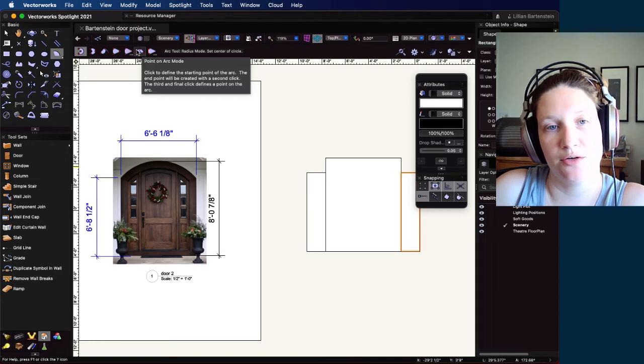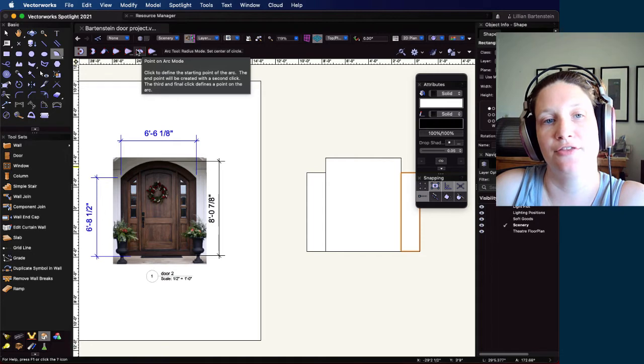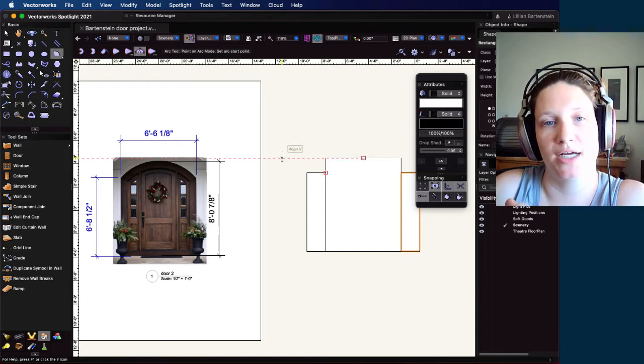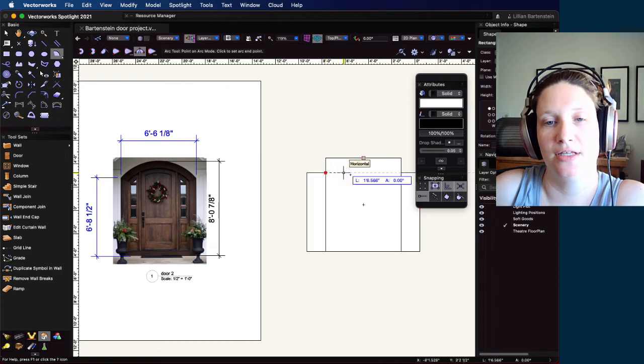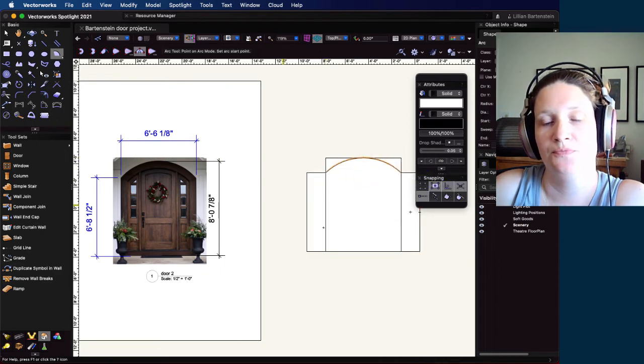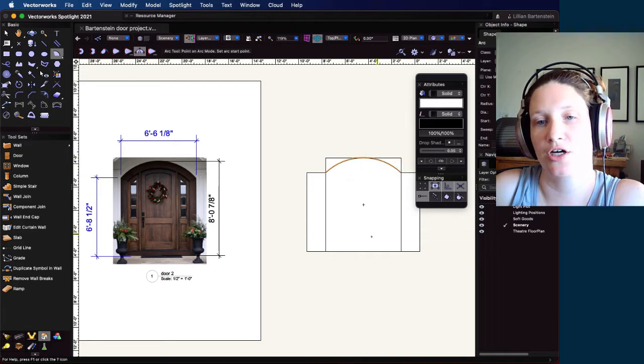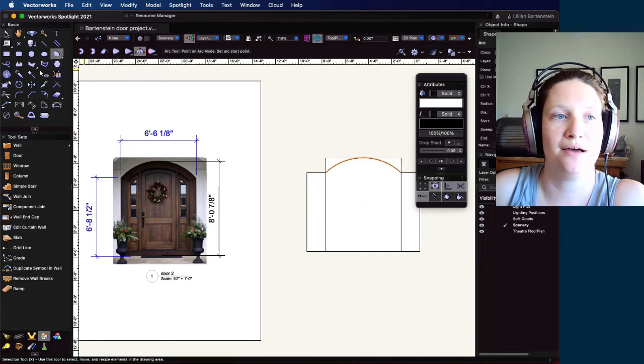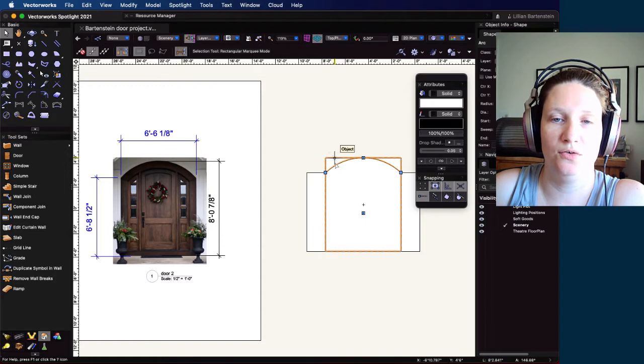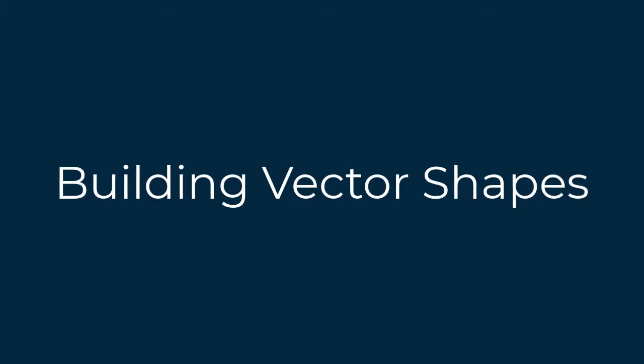The end point will be created with a second click. So your first click is the starting point, your second click is the end, and then the third click is a point along the arc. So what that'll let me do when I select it is I can click in this intersection, I can click in this intersection, and then I can click top center, and now I have this arc shape, okay? So that will give me now this rectangle, right, with this arc inside of it.